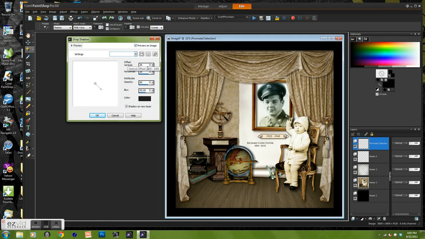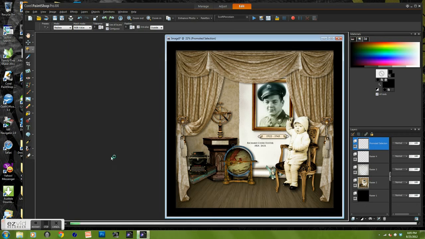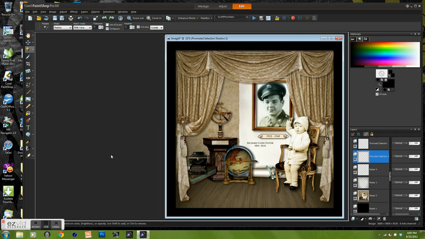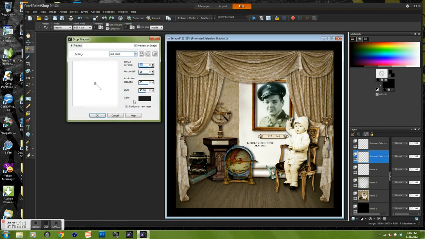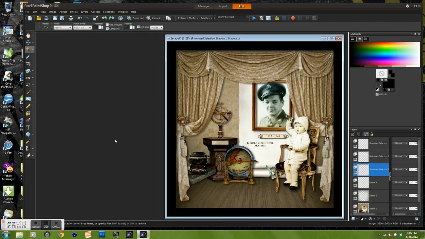And that was 26 on vertical, 26 horizontal, 60 for my opacity, and blur of 45. And click OK. Now you may not see it here too much, but it really does make that appear to be sitting on top of, rather than the layout sitting on top. If you wanted to make it more pronounced, you can make your shadow darker. You could go and add your shadow again a second time, and now you'll really see it start to show up along these edges.